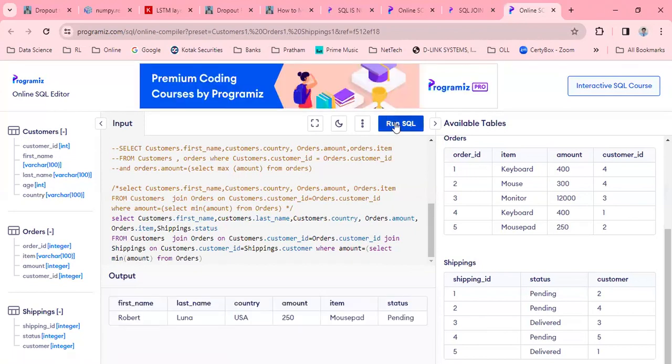I got Robert Luna, who has ordered minimum amount of order, like this mouse pad with 250 rupees, or whatever, or dollars. And who has ordered for max, whose order is max is this guy, who has ordered monitor. So who has ordered monitor is David Robinson. Okay. He has ordered 12.